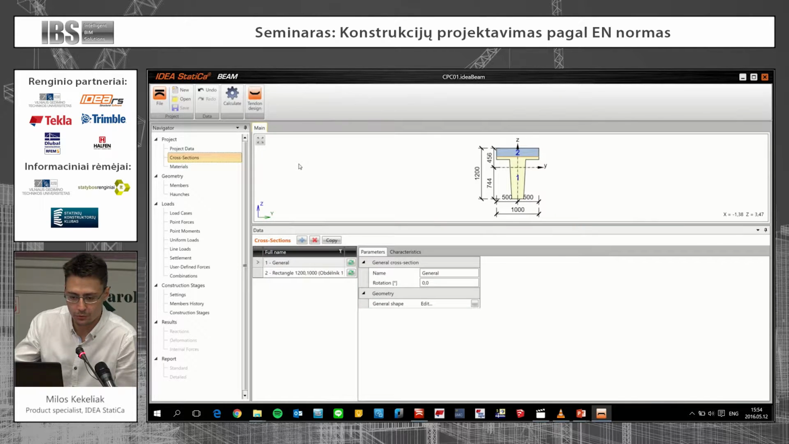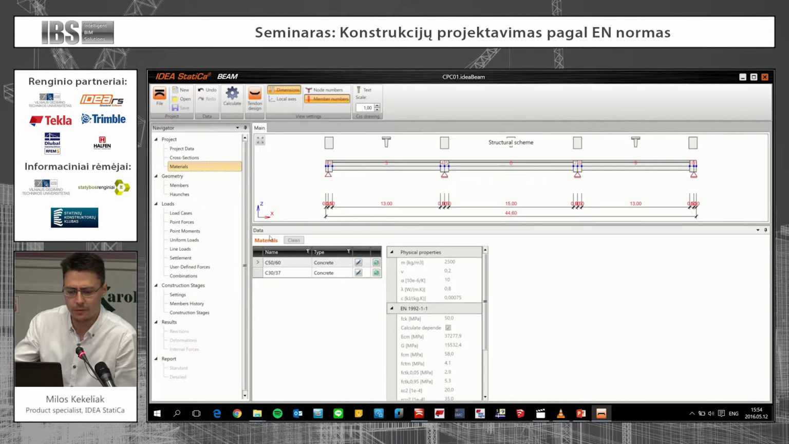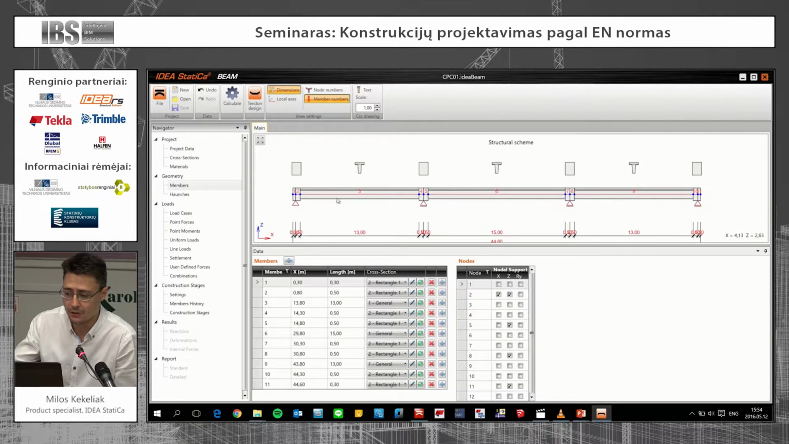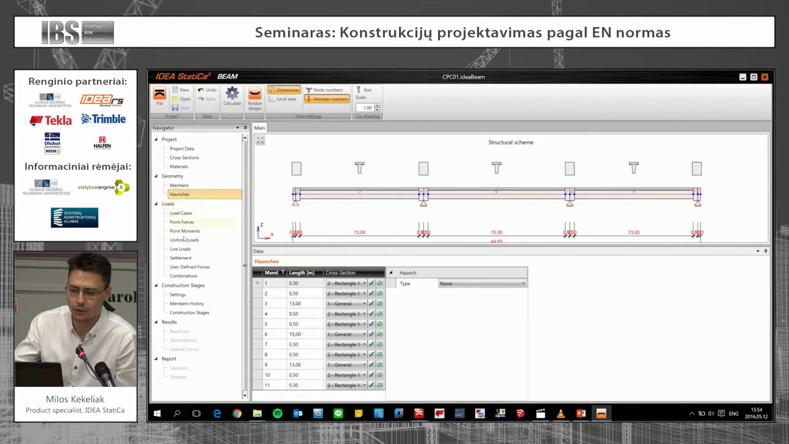I will just describe. Here is the cross section. We can modify cross sections. Materials are in accordance with the Eurocode. The structure is divided into particular beam members. We can define haunches and variation of cross sections.